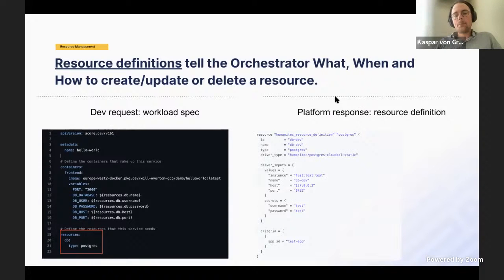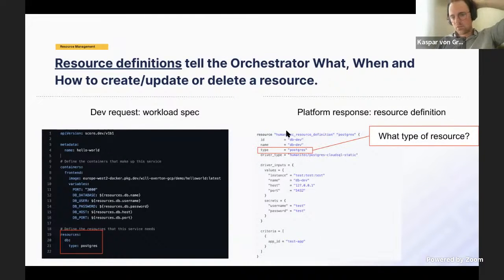Now, this is how such a resource definition would look like. This is a Terraform provider of a orchestrator, and so it will say a lot of stuff. Let's dissect this a little bit. First of all, it will say what type of resource. Well, the answer is type Postgres.